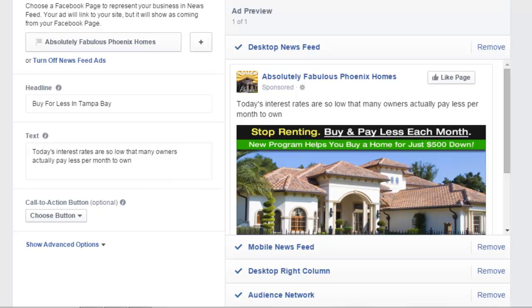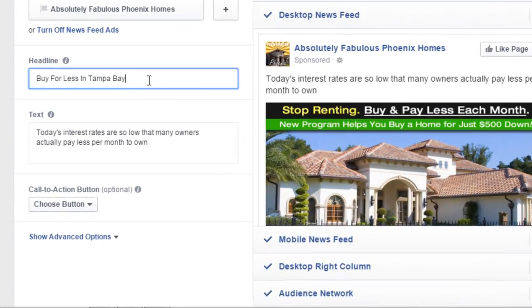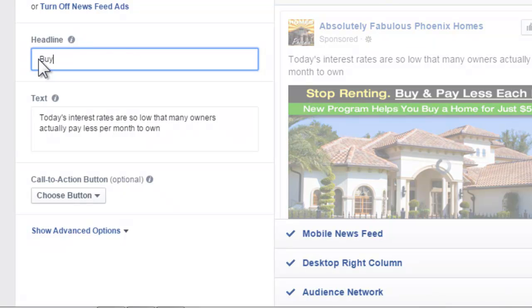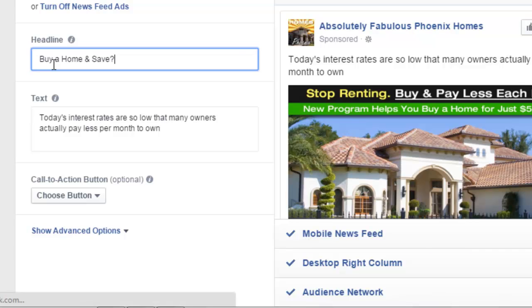Now the important part. We're going to change the text for the headline here. It's going to say, "Buy a home and save?" Make sure you put that in the headline. Use the capitalization just like we do here, and the question mark just like we do here.